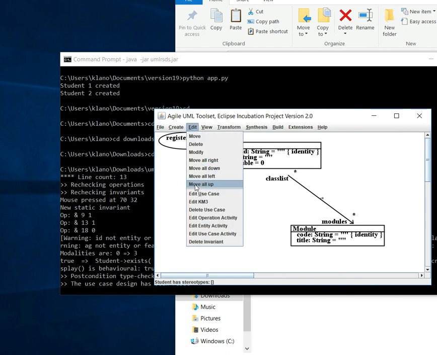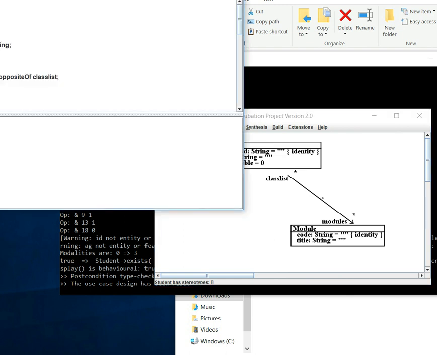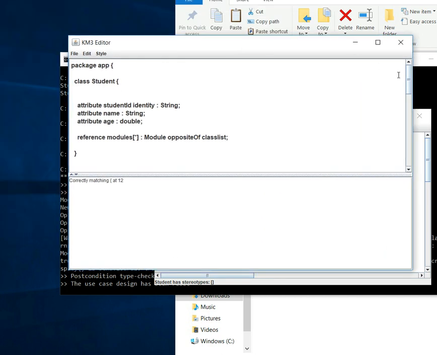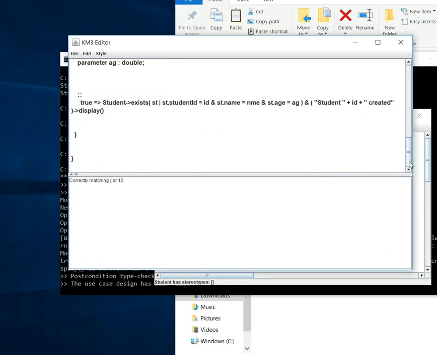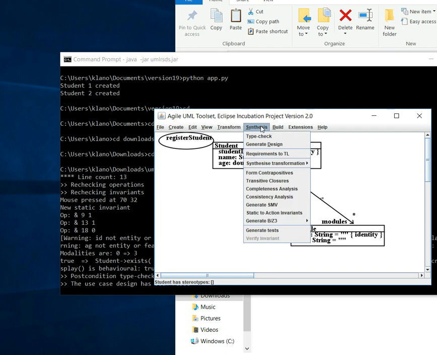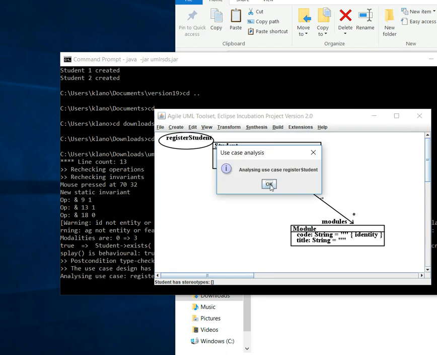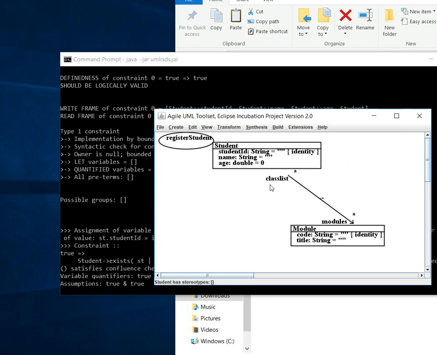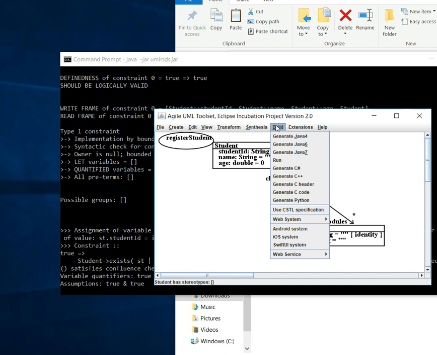Again, we can look at the code and see that change has been made. We've now got a post condition there. Generate design is used to turn that logical specification into something which is translatable into code in different languages, and then we can go ahead and generate code as before.